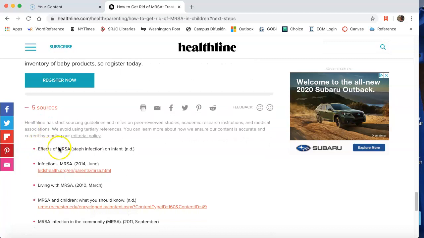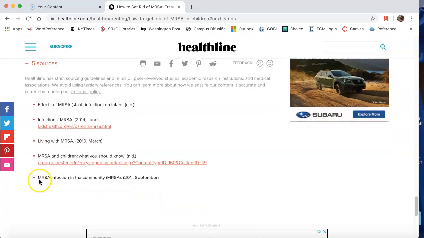The first one doesn't list a date, but indicates ND, which means no date specified. The second source says 2014. The third is from 2010. The fourth also lists no date. And the final source listed is from 2011.